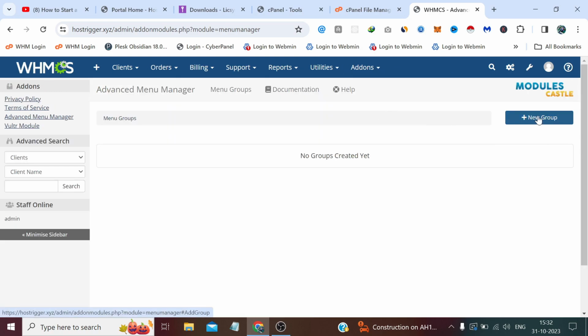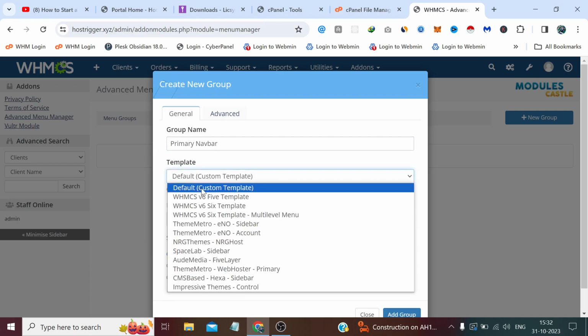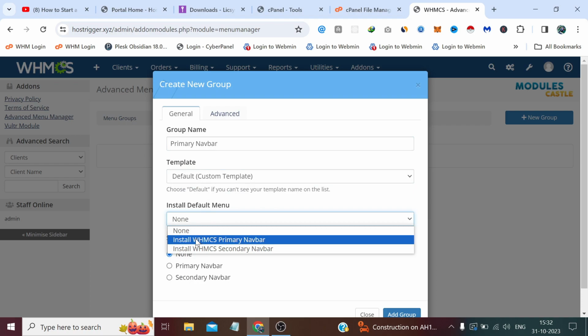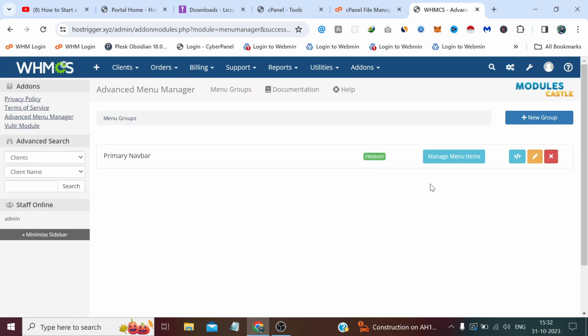Click this create new group. Enter your group name like primary navbar. Remain this option as it is, default custom template. Select here install WHMCS primary navbar, check this primary navbar and click add group. Now click manage menu items.